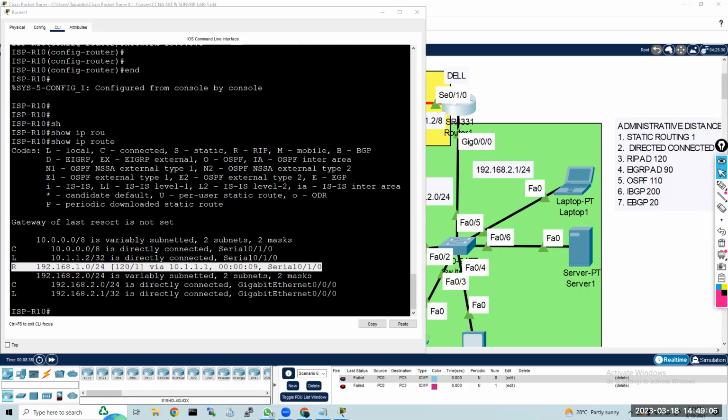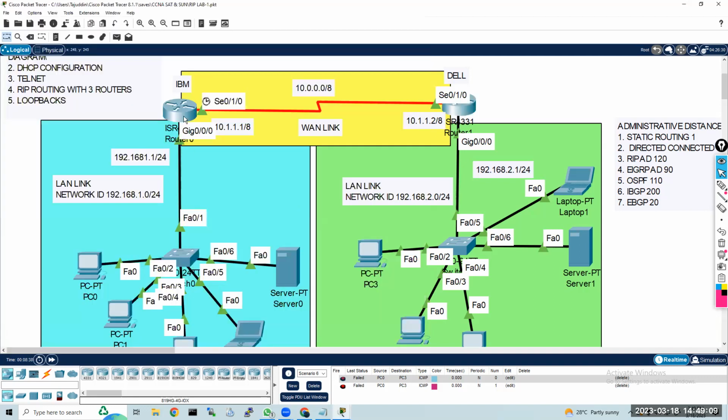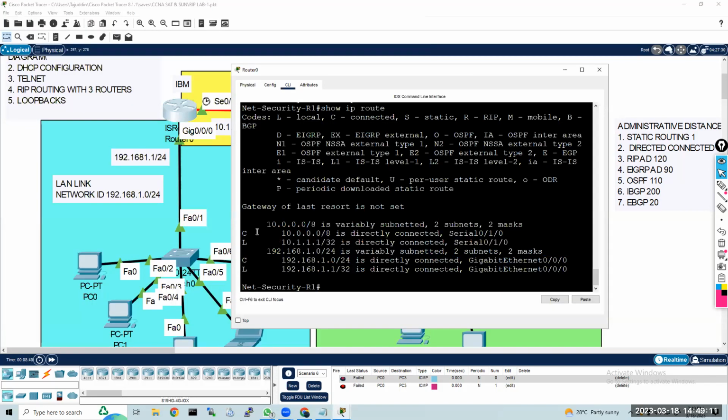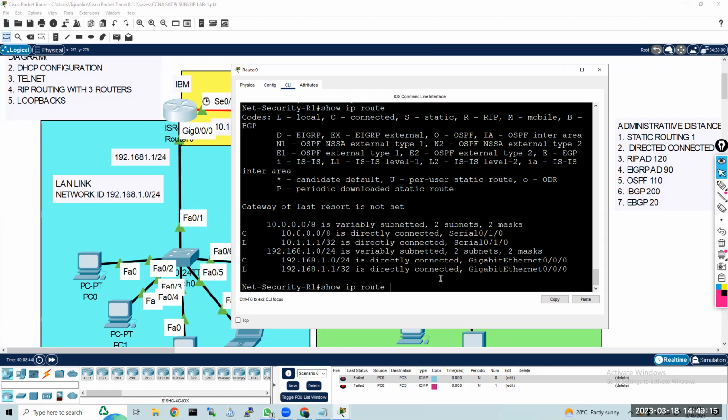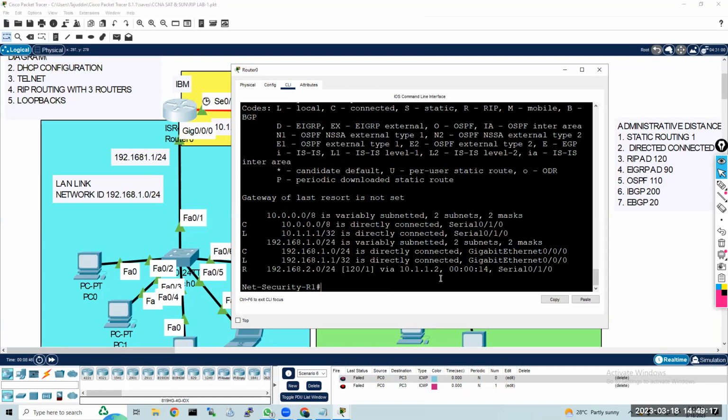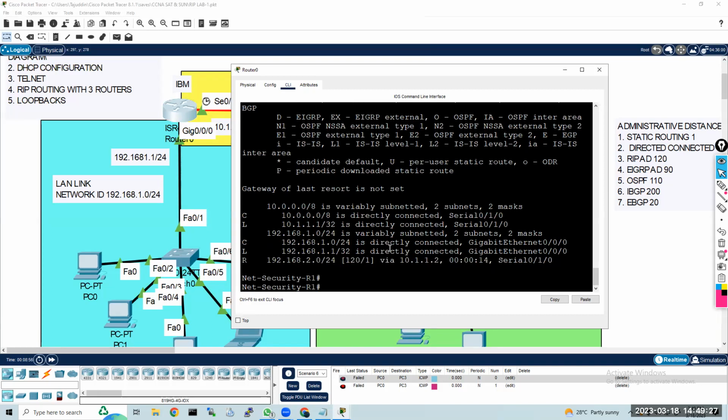Now you check from the other router whether this one has learned. Previously it had not yet learned, right? Now repeat the same command. Use the upper arrow key to repeat the same command. So now we can see this one also learned, with AD 120. Understood, guys?